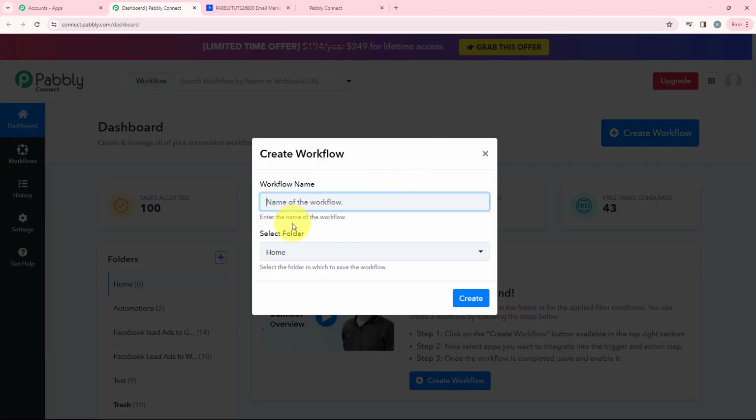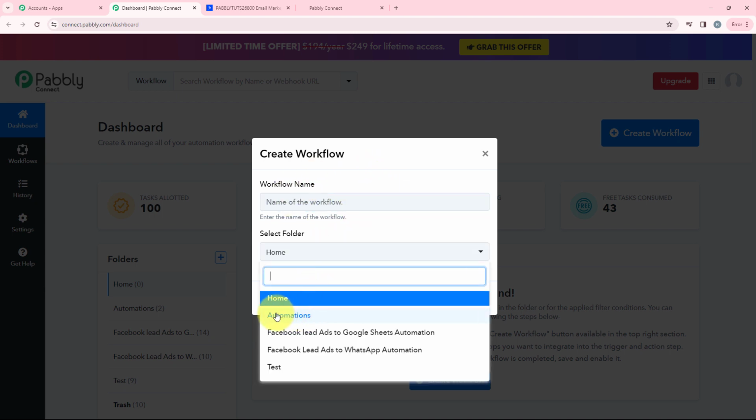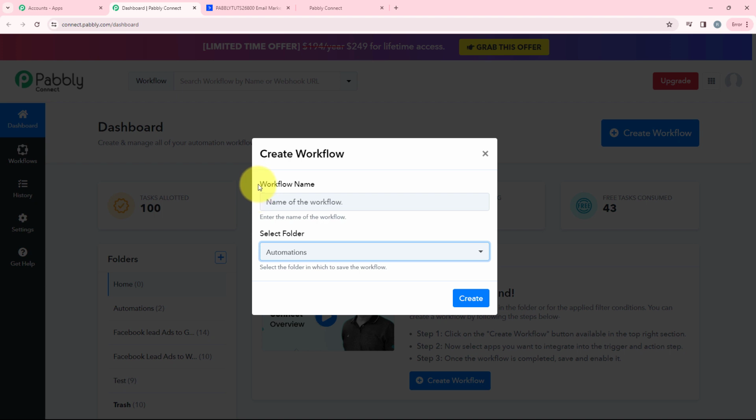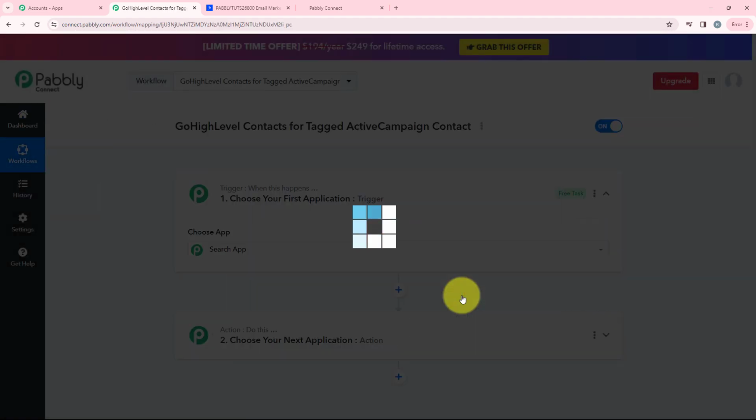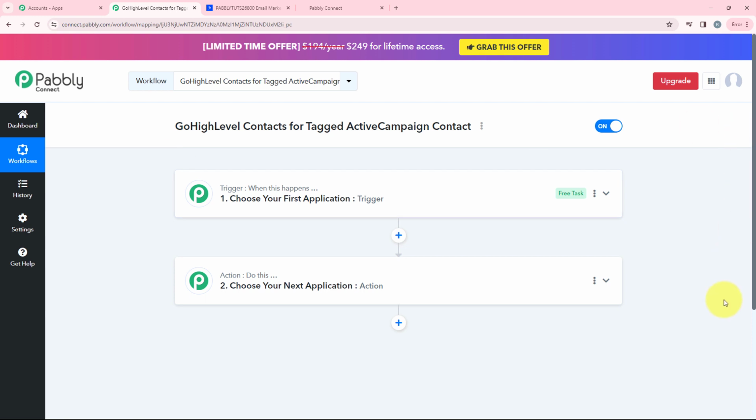After clicking on that button, it is asking me the folder I want to save my workflow in and my workflow name. So I want to save my workflow in this folder which is saying Automations, and I'll name my workflow as GoHighLevel Contacts for Tagged ActiveCampaign Contact. And now I'm going to click on Create button. After clicking on Create, this is opening the most important window of our automation, that is our workflow window.